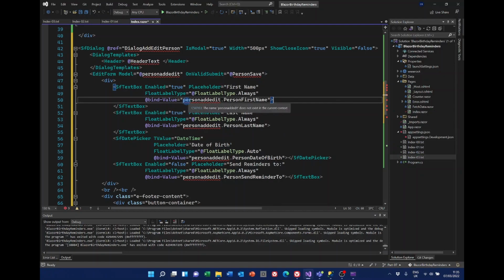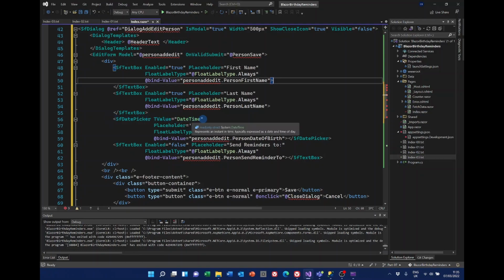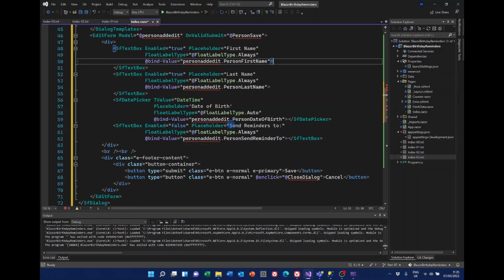And we're going to bind it to the person_add_edit model, which we haven't got to declaring yet, and this is going to be the person's first name. The next text box is the person's last name. Then we have a date picker for their date of birth. So the TValue is date time. The placeholder is going to be date of birth, and we're going to be binding it to the person's date of birth. And lastly, we've got the placeholder for send reminders to, and this is going to be the email address to whom the reminder should be sent. And you'll see here that unlike the others, I've set that enabled to be false. So I don't want the user to be typing into this field. What we'll eventually be doing is getting the logged in user's email and completing this section automatically.